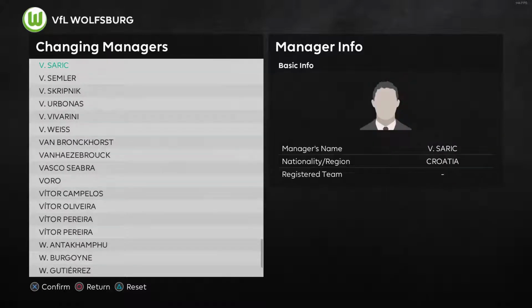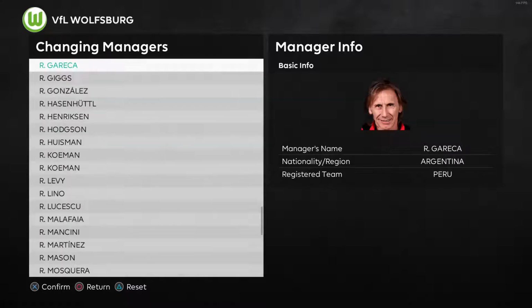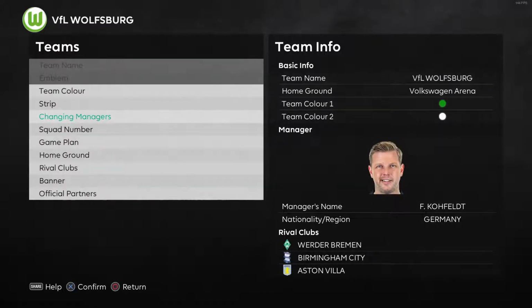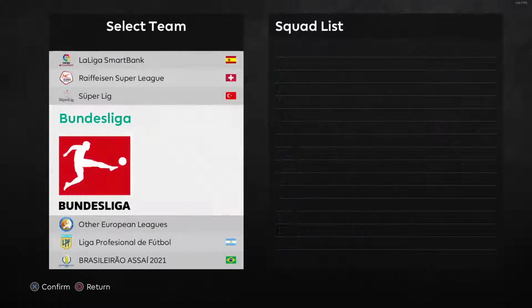Alright, so I guess you have to always apply it in the editor because you won't be able to see the managers here, which I find weird. But I guess, yeah, make sure you apply it in the editor, otherwise you can't find them because they're hidden managers because they're from Master League.